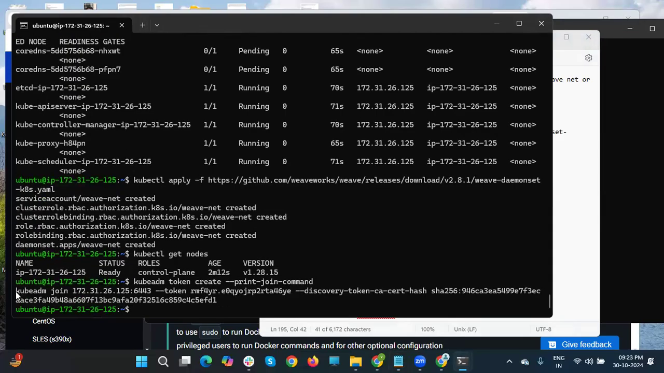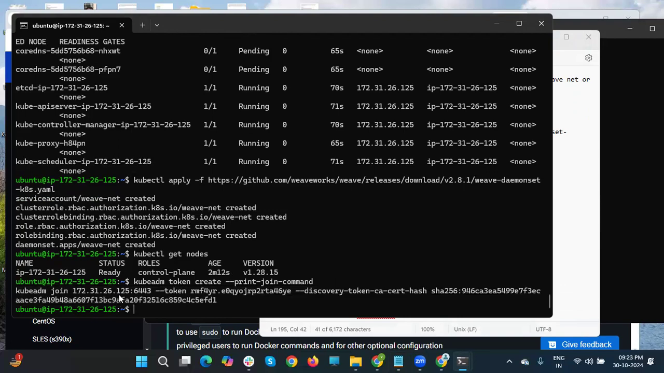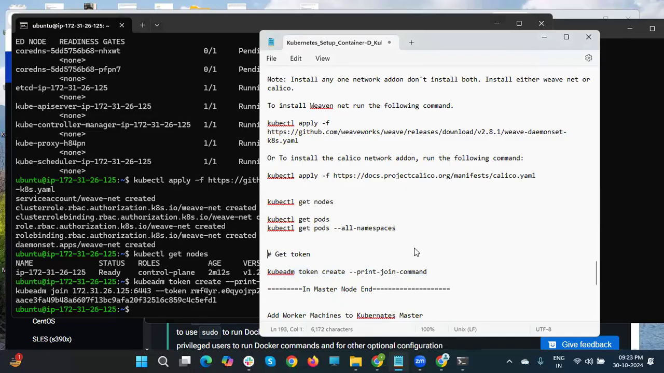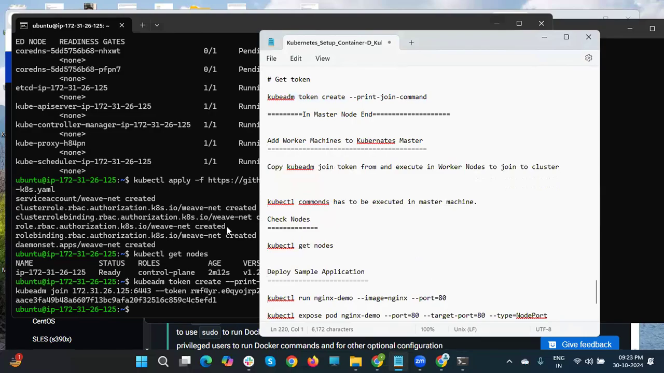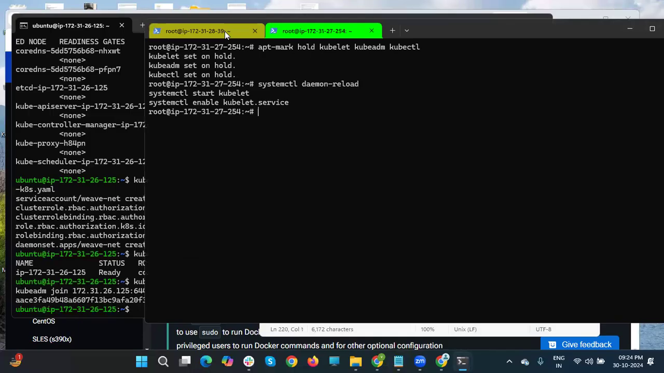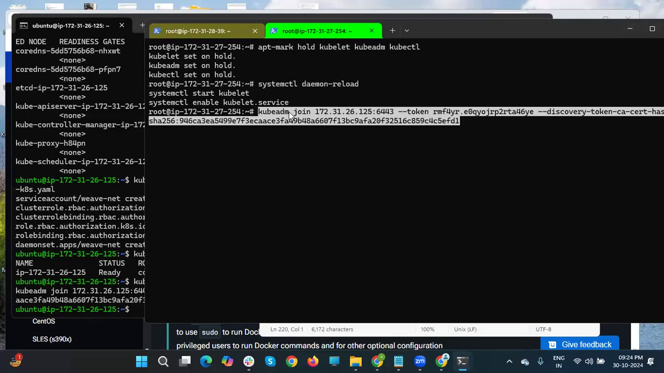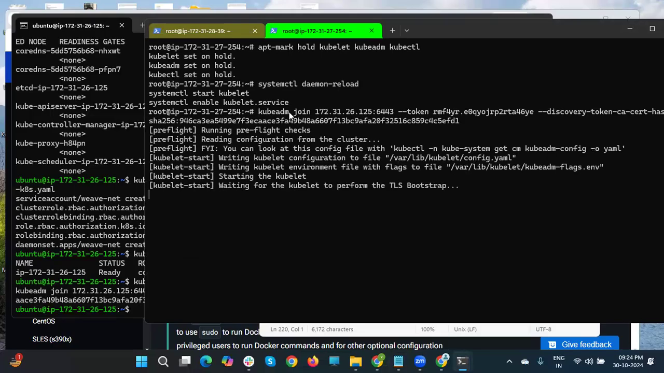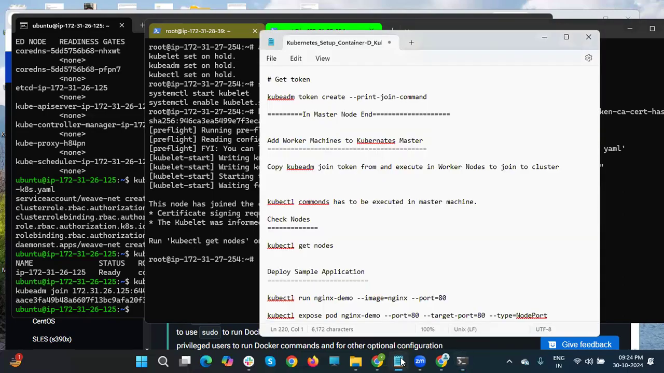Just copy the key. Then go to the worker node and run it. Adding this key to node 1 and node 2. Okay.